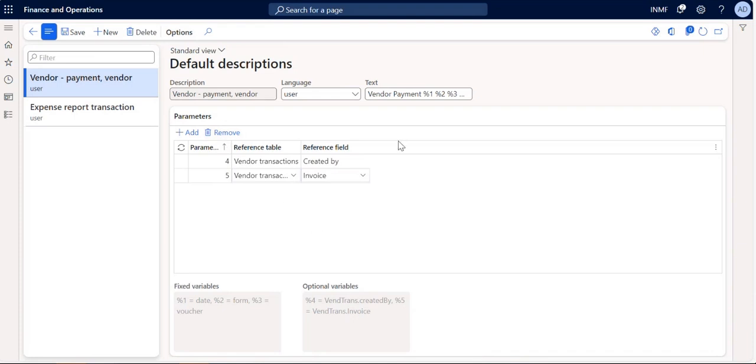The default description will not come until we define the text here. This is an important setup. Here I have given the fixed value like payment, vendor payment, and percentage one. If I put percentage one, it means it will pick the transaction date of the voucher. And percentage two means the form name, the document number that I have provided. And percentage three means the voucher number of that invoice which we are going to pay.